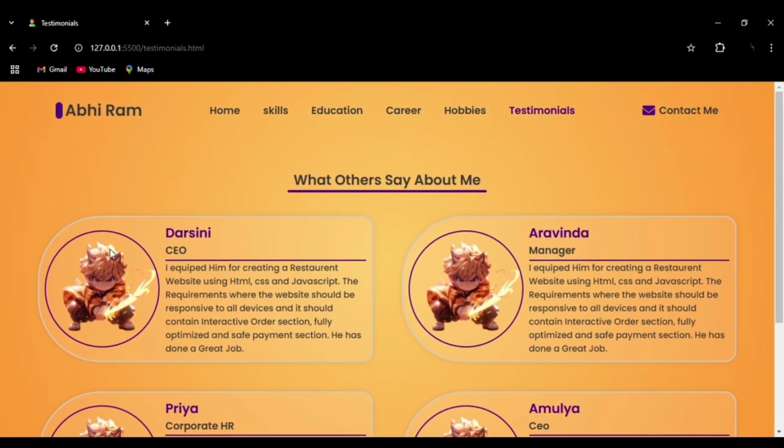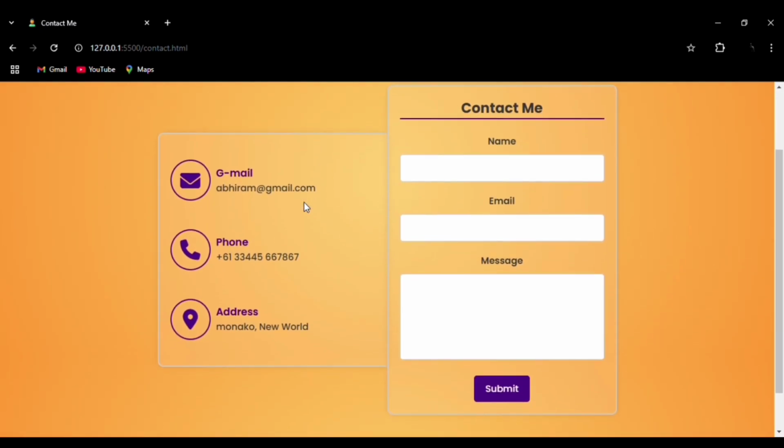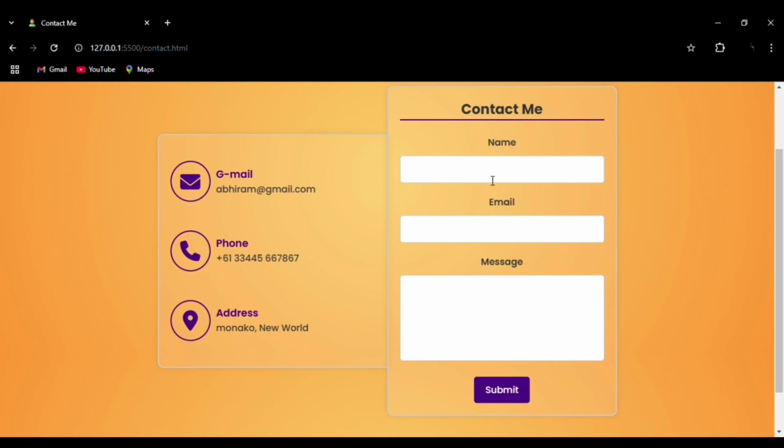This is one of the latest types of portfolio designs, that is using Glassmorphism and having a gradient background. You can see now we are in the contact form. You can see how they are aligned one on another, and the icons. You can see the email.